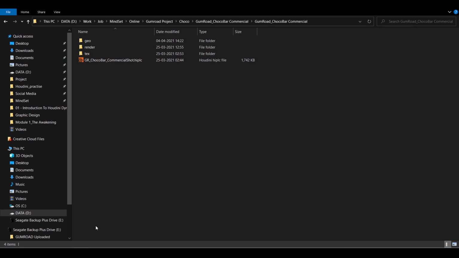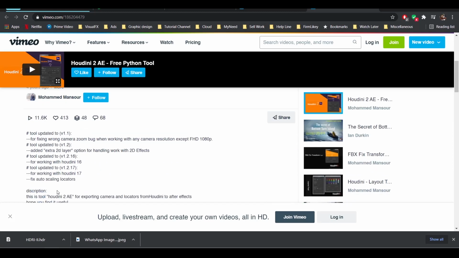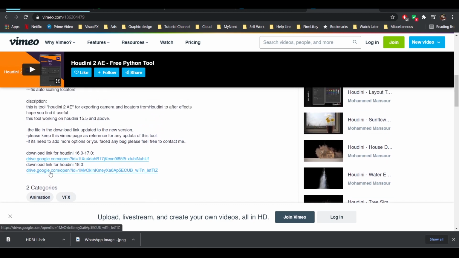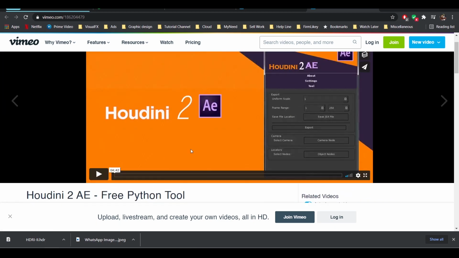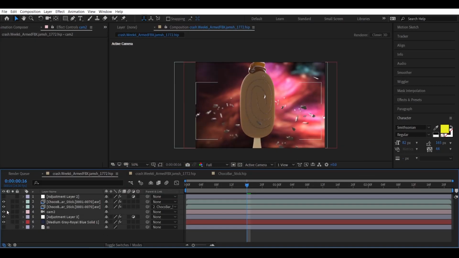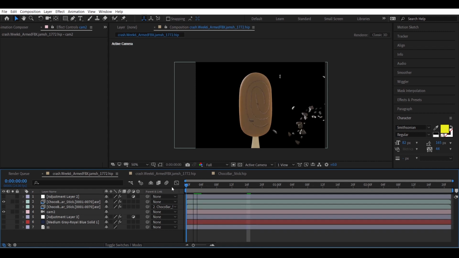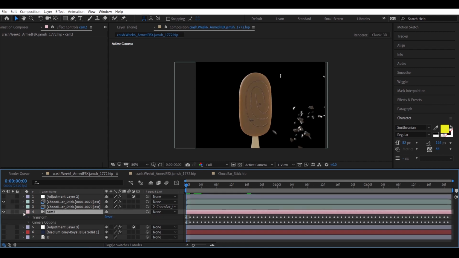So I used this thing called the Houdini to AE free Python tool, right? It's there. You can download it. It is available for everything. You can download it, and it'll show you how you can export a Houdini camera to AE. Basically, it gives you a JSON file to read in After Effects. So I will hide everything. Okay, so this is the exported camera that I have.